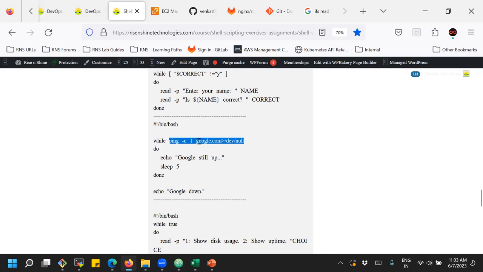If the ping command returns that exit status as a 0, then it will enter into this loop. That means true. Yes, Google is up and it is waiting for 5 seconds. And again, it is going to check whether it is reachable or not. If it is reachable, yes, it is waiting for 5 seconds. This is a continuous process, right?